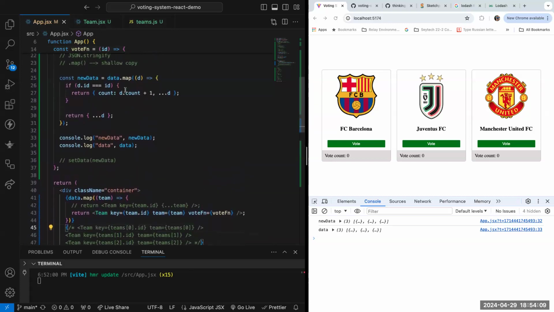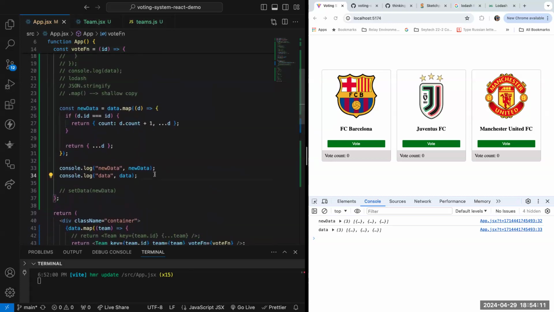Cool. Azamat, yes. In line 27, when you return, you use three dots. I don't remember the name of this method, the three dots. What will you get if you write only d without these dots? If you do this d, right? So here's the thing.